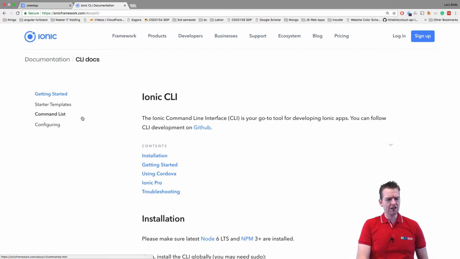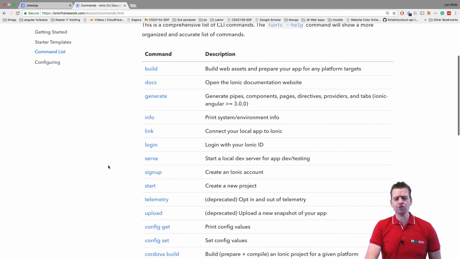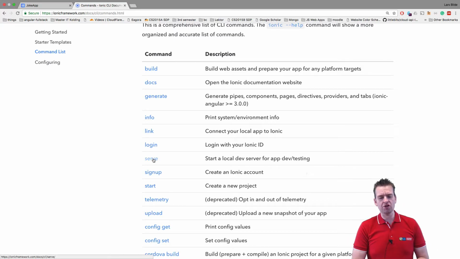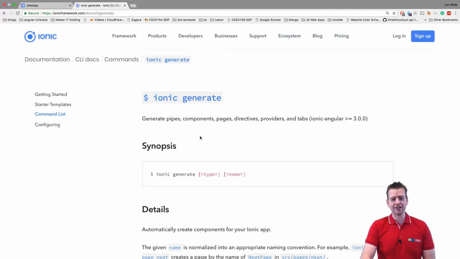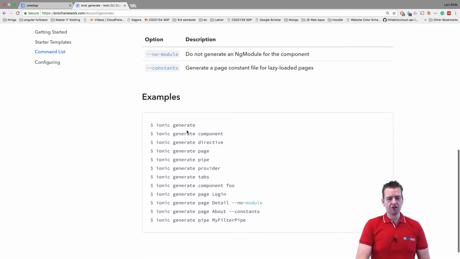Inside the CLI page, we can start looking at the different command lists. These are all the different commands you can fire to work with your Ionic application. Right here is one that's very important, Ionic serve. You're already using that one. We also have Ionic start. You use that to create your project. But what I want to focus on right now is the Ionic generate command, because here I can see all the different Ionic commands that I have available. You can use Ionic generate component, directive, page, pipe, provider. We use that already. You can use tabs and pages.